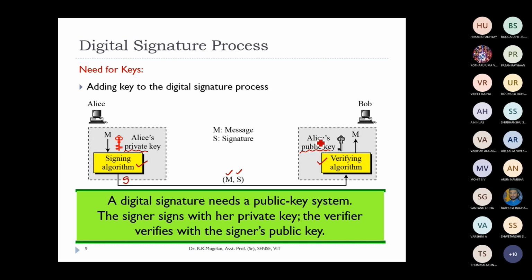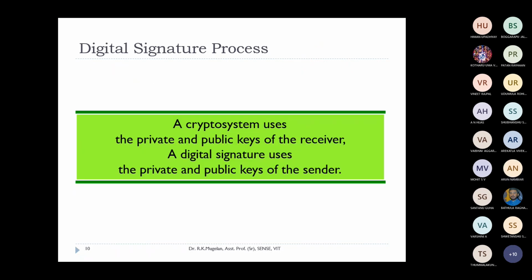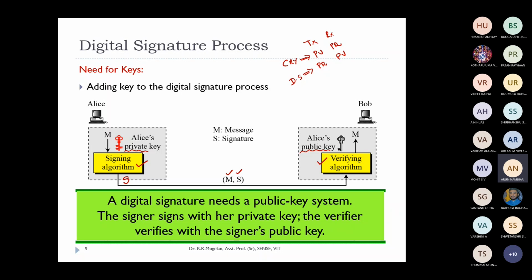If you take a cryptographic system, generally in cryptography, the transmitter will encrypt using the public key and the receiver will decrypt using the private key. Whereas if we come to digital signature, the signing will be done by the private key and verifying will be done by the public key. That's the difference here. But the public key will be available to everyone, so anyone can decrypt it, right?